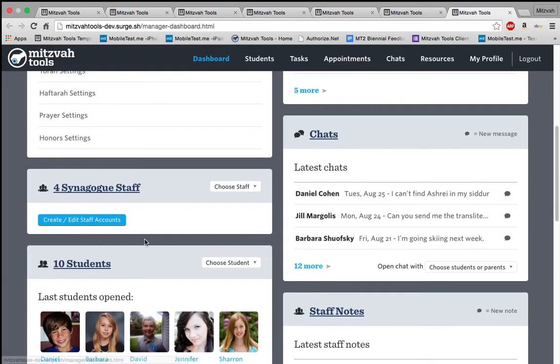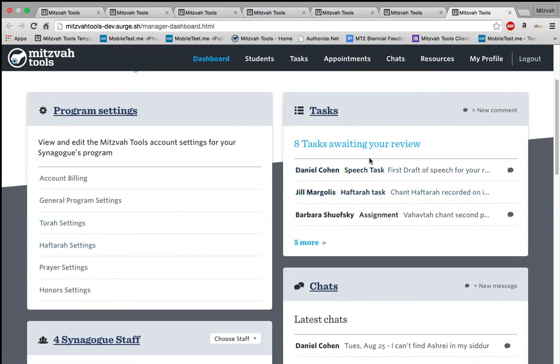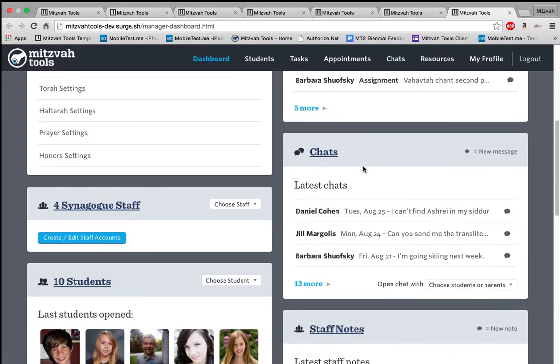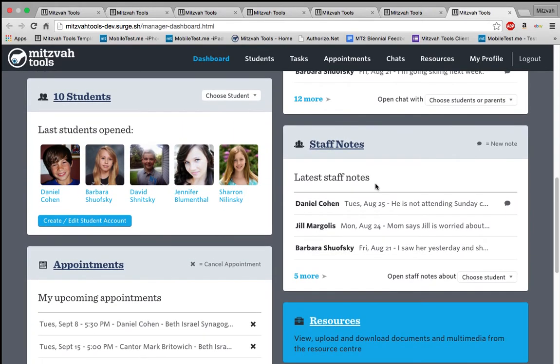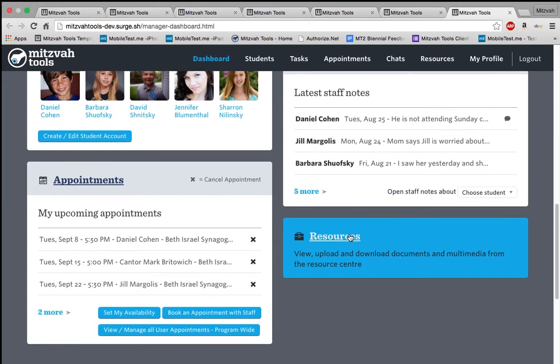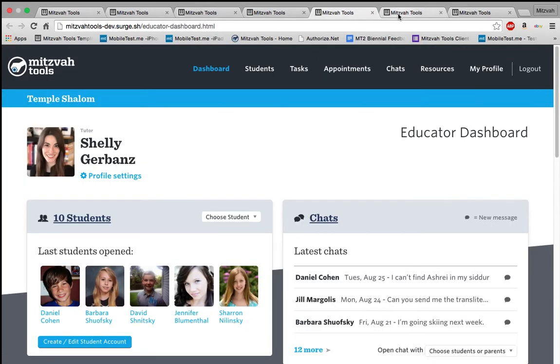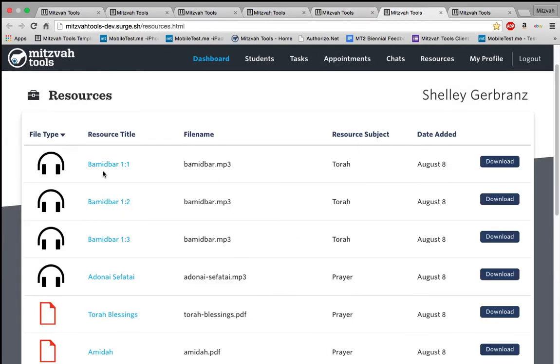is. And of course, the program manager also has access to tasks that are directed to them, to chats that they are involved with, and staff notes where they are referenced. They also have access to all of the resources in the resource bank, like we explained before. Just one more thing about the resource bank. Mitzvah Tools has every single Bar and Bat Mitzvah, every single Torah portion within the program, separated by verse for Torah and Haftorah, which you can easily assign one by one to students so that they see only the Torah portions and the aliyot and verses that they are responsible for.